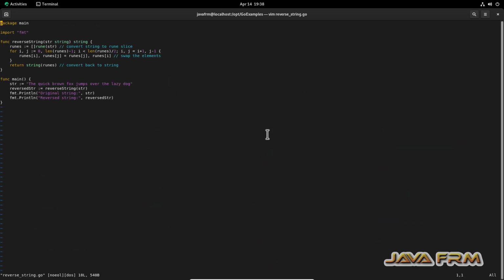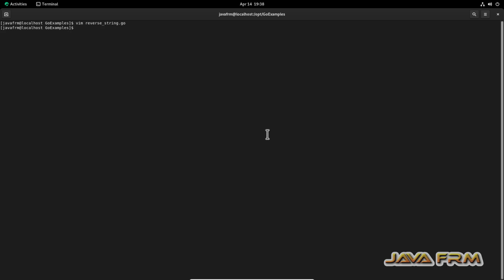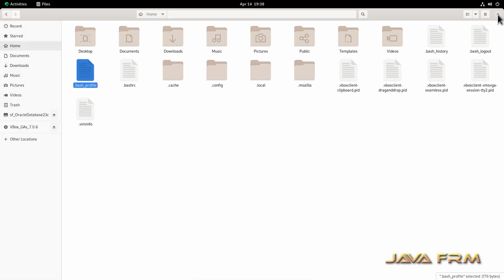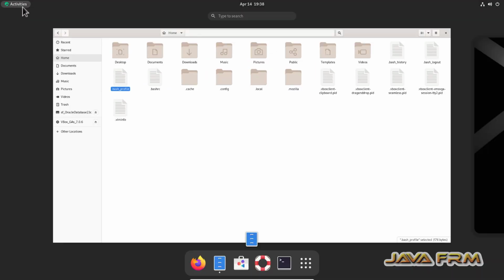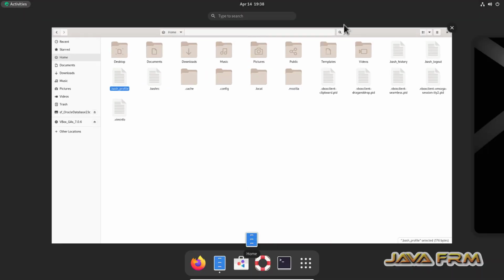This is the source code for reverse string.go. Let me run this Go program. go run reverse.go. Yes, I am able to run the Go program. So the Golang 1.20 installation for a single user on Rocky Linux is successful.